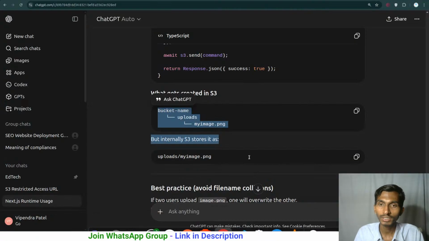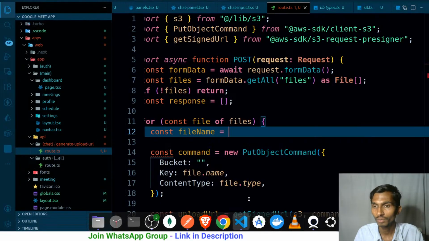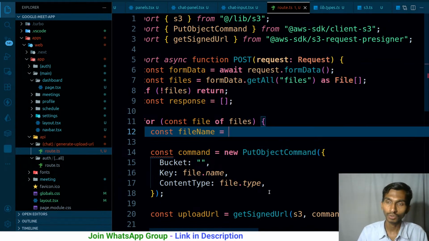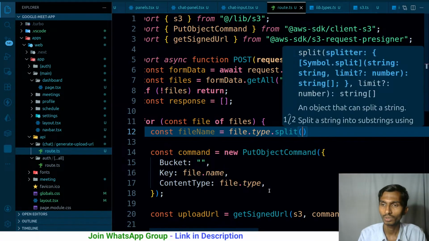What ChatGPT is doing here, if I come back to this one, is just adding the name in the upload in that format, but it is not guaranteed that only PNG files will be uploaded. I will be uploading different kinds of files. In that case, whatever file is uploaded, I can do it like this, or even better, I think it definitely contains file.type dot split. I should be able to do it. Okay, it does work.